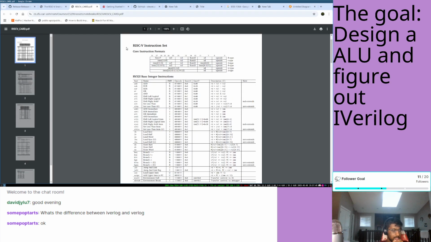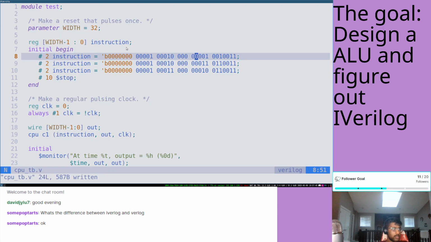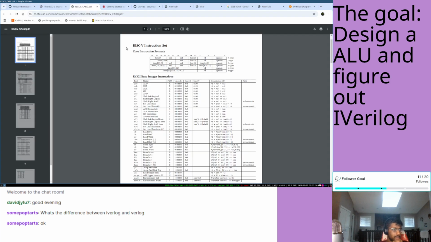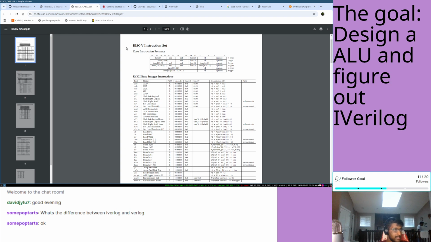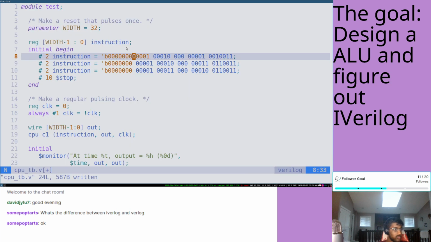And then func3 is 0. Func7 is not a thing because it's immediate. So there's the 12 bits there. And RS1, the source, because we're adding it, is going to be 0, because we're adding it to x0. And the value we're going to put into register 1 is, I don't know, let's put in 15. I like 15 as a number to put in.